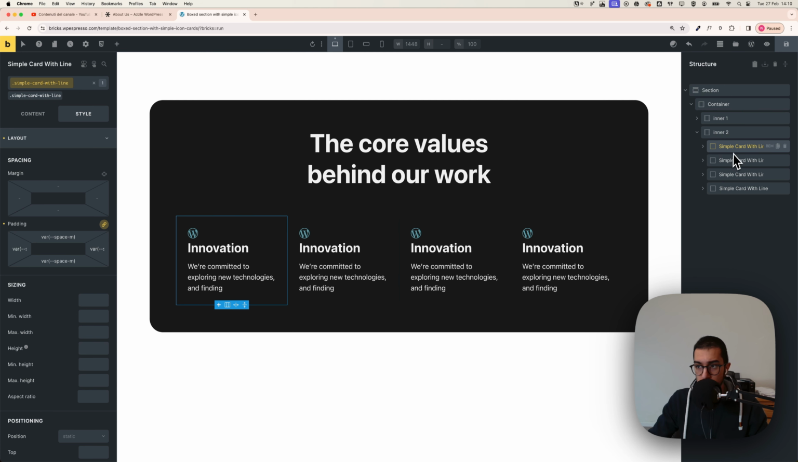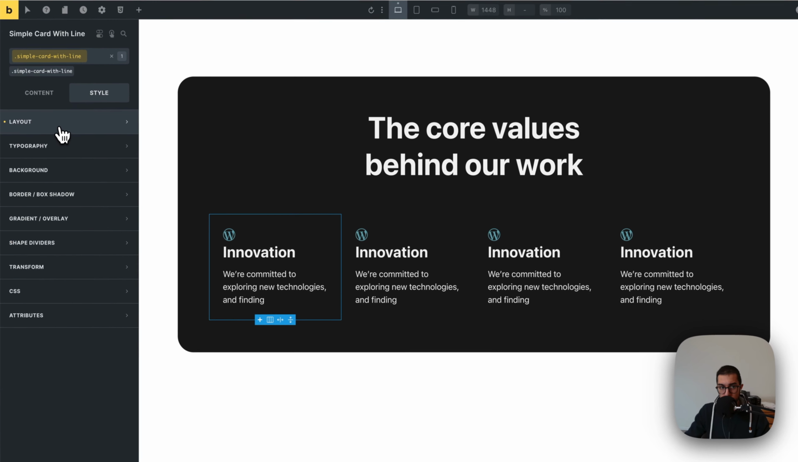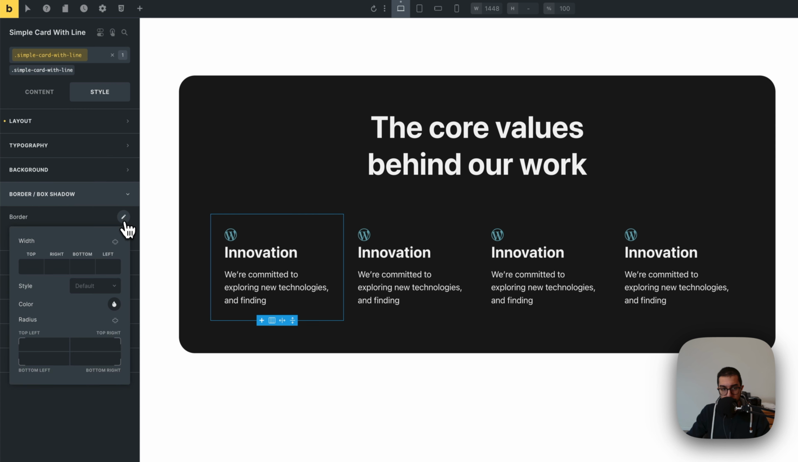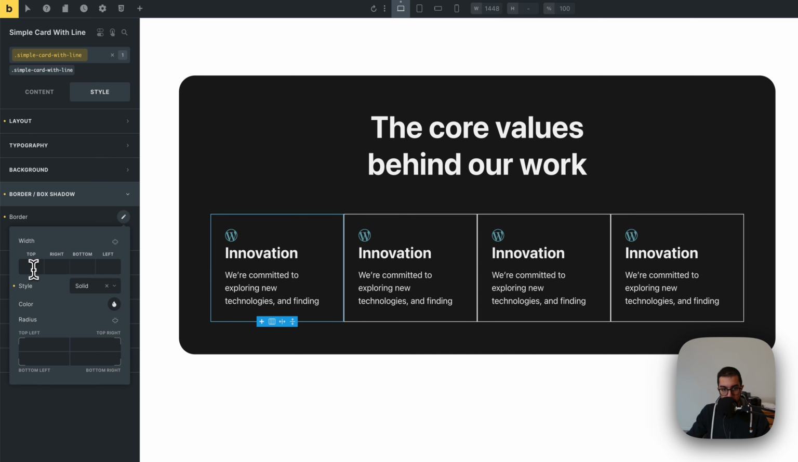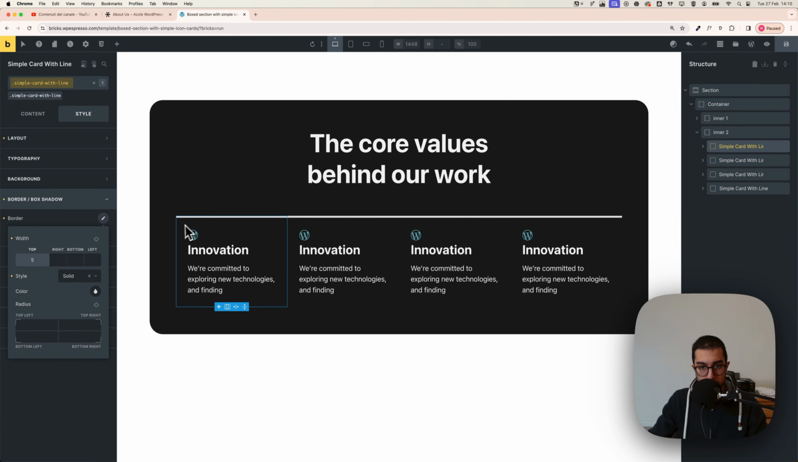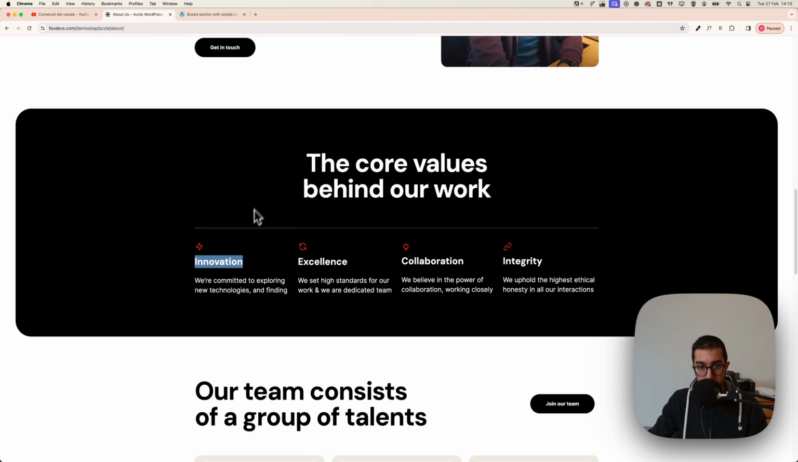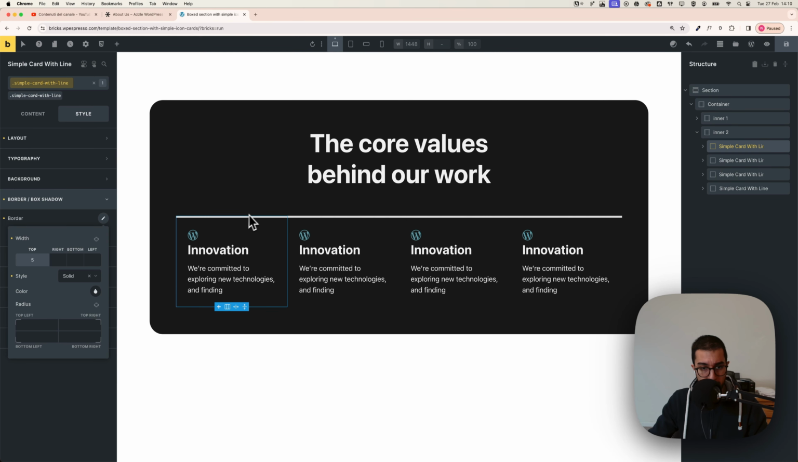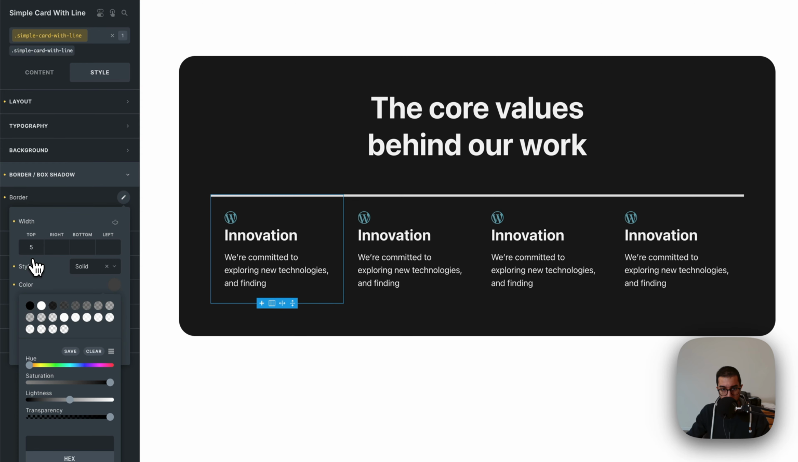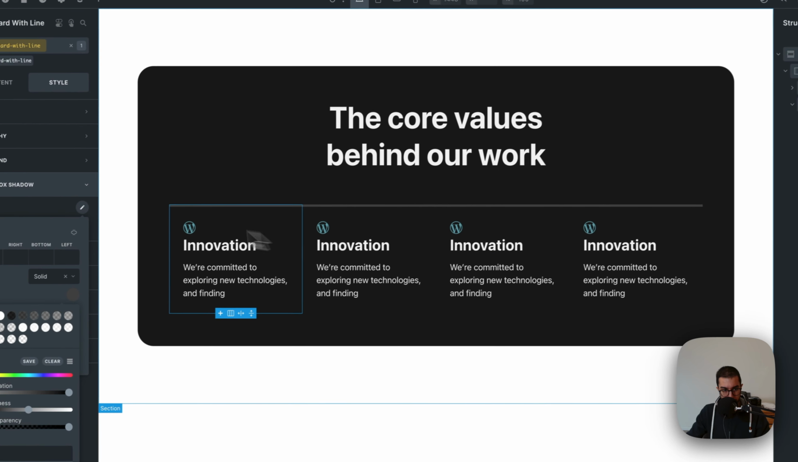So on the simple card still selected, I just need to go on border, click on border here, and then style, solid, and on the top you need to add how many pixels you want. And as you can see, we already did this. We did a line. If I get on the design, the line is very dark, so you can style it as you wish. I will try to change the color to something lighter like this.